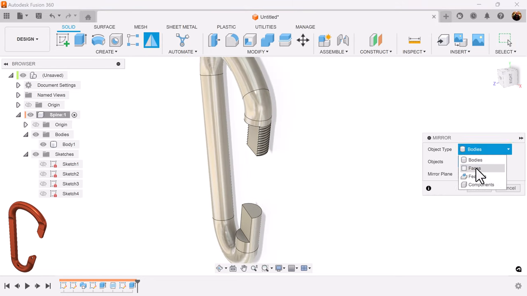Section is going to be triangular internal. Section position is going to be outside. Section size we're going to make 0.1. We're going to be using this as a guide to make our knurling.